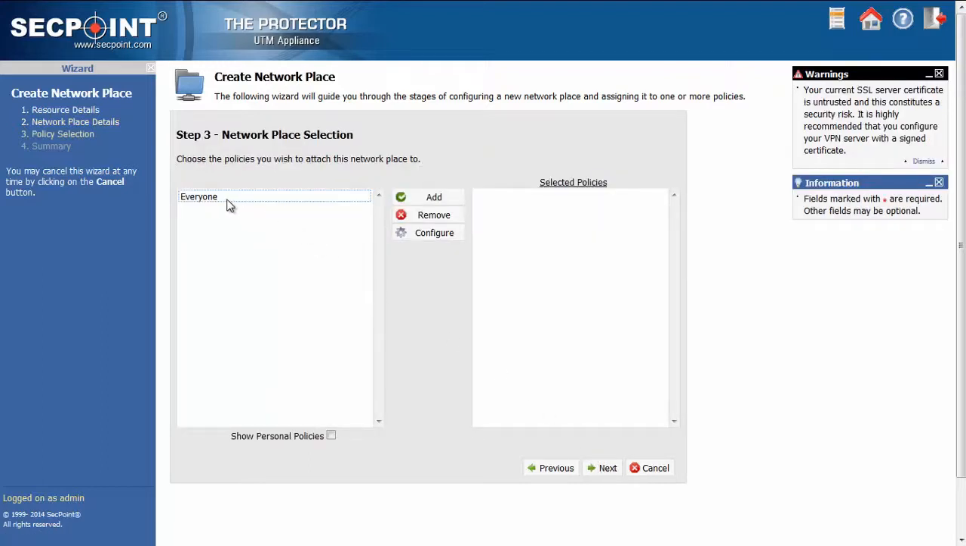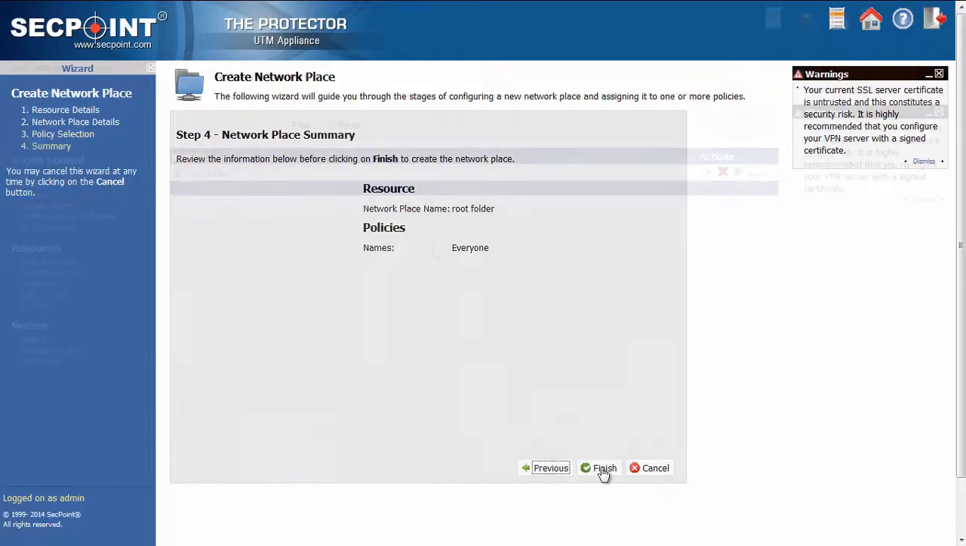There is a default policy, Everyone, that will entitle all existing users to access the network resource. If this is okay for you, click on Everyone and then click Add. At the end, click Finish, and the network place is created.